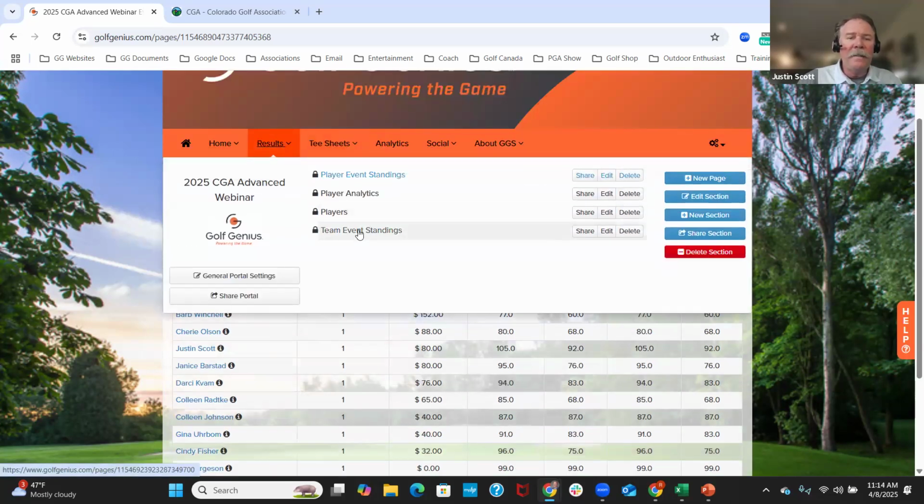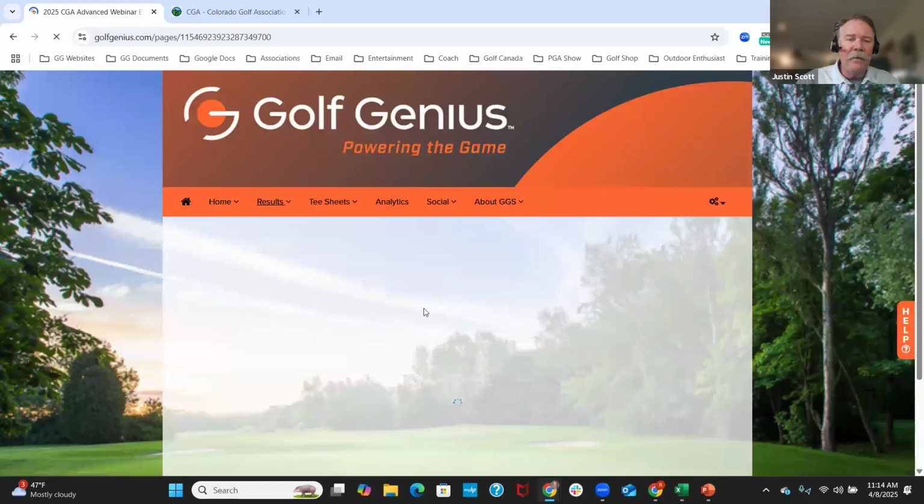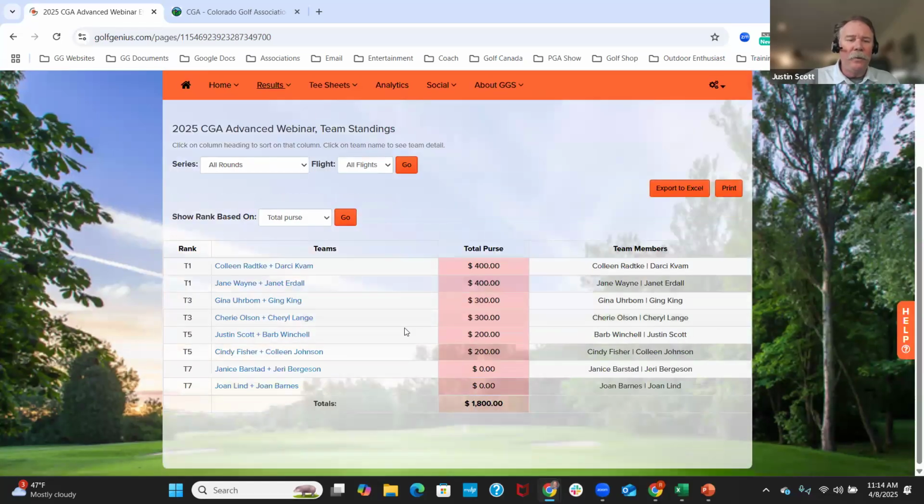And then I've also added in a team event standings for my member guest. This now kind of shows all of those result standings for my member guests. And looks like we finally won some money here as well.